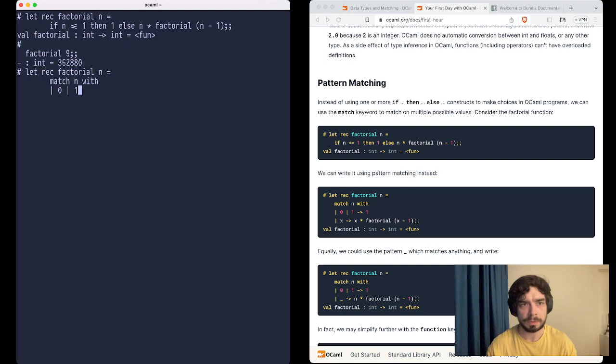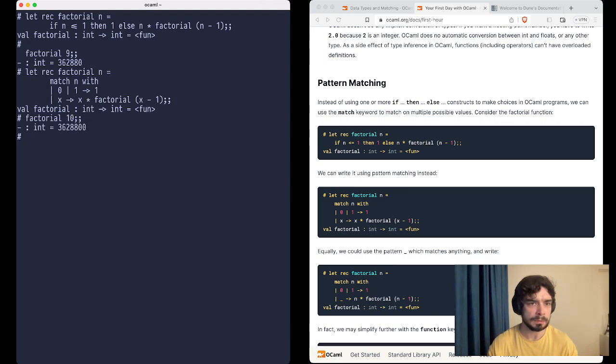Okay, so we use these vertical bars to, I don't know, to guard the matching value for x. I need to get more explanation here. Nine. Okay, 10. Cool. That's cool.